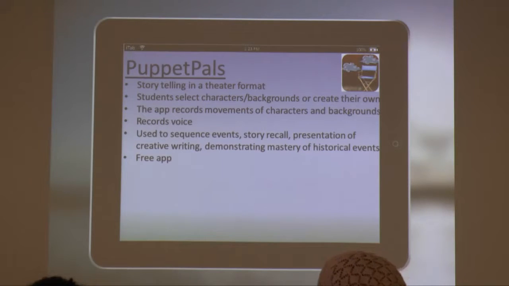So we have kind of fairy tale backgrounds, but they can maybe take a picture of their classroom, or they can take a picture of something outside and use that as their background. The app records movement of characters, and it records the background movement, and it will record voice. So your students are clicking a red record button, they're able to move the characters around, and they're able to give voice, and it records everything at the same time. Really good for sequencing events, story recall, presenting creative writing. So a student could write a story, and this could be their presentation mode.